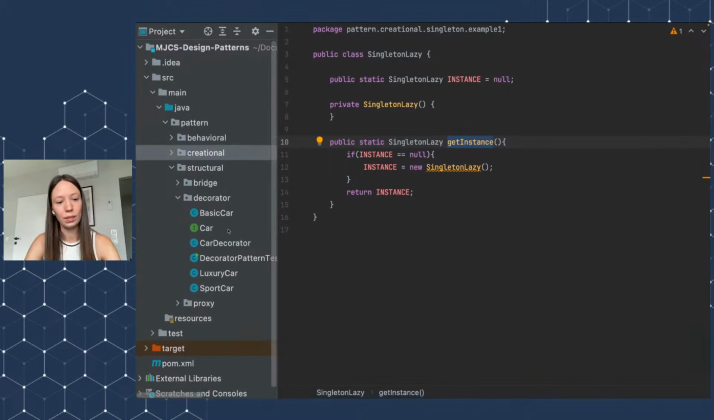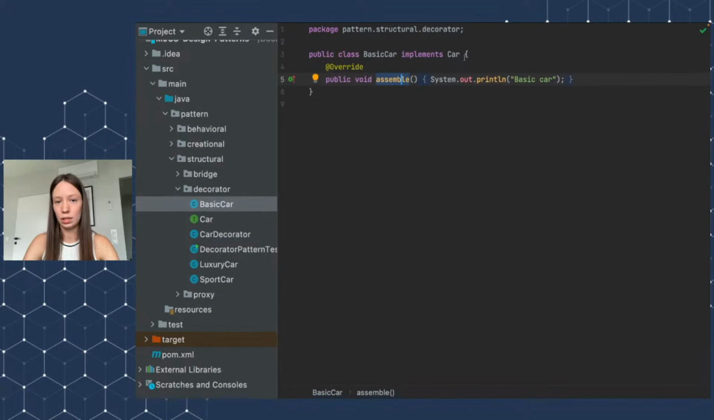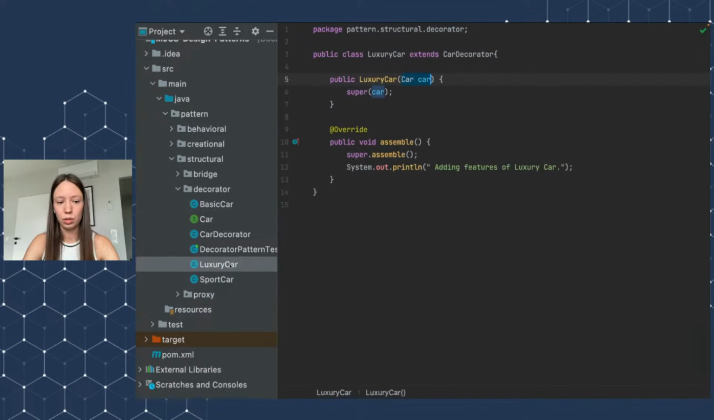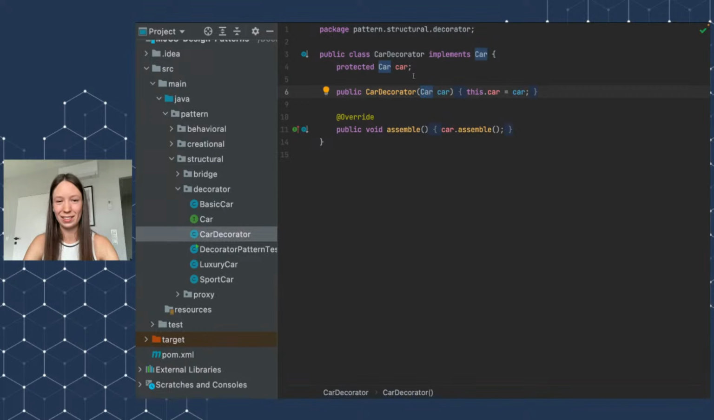Structural decorator. All right, so we have an interface Car with a method assemble, and we have a BasicCar. That's the realization of this interface. We are just overriding the method, setting some logic inside. And we also have two classes, which are LuxuryCar and SportCar. LuxuryCar extends a CarDecorator. Sorry, let's go quickly through the decorator first.